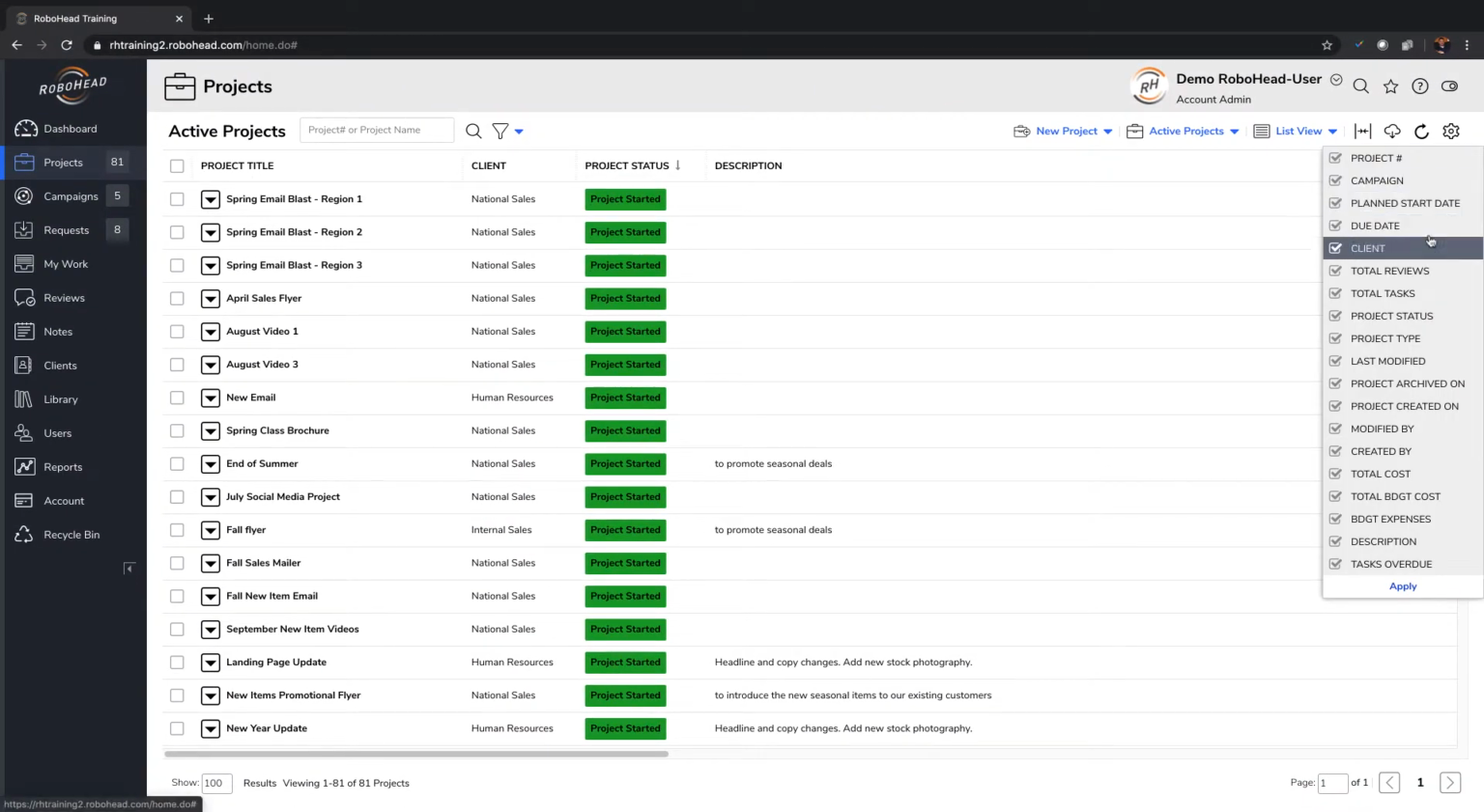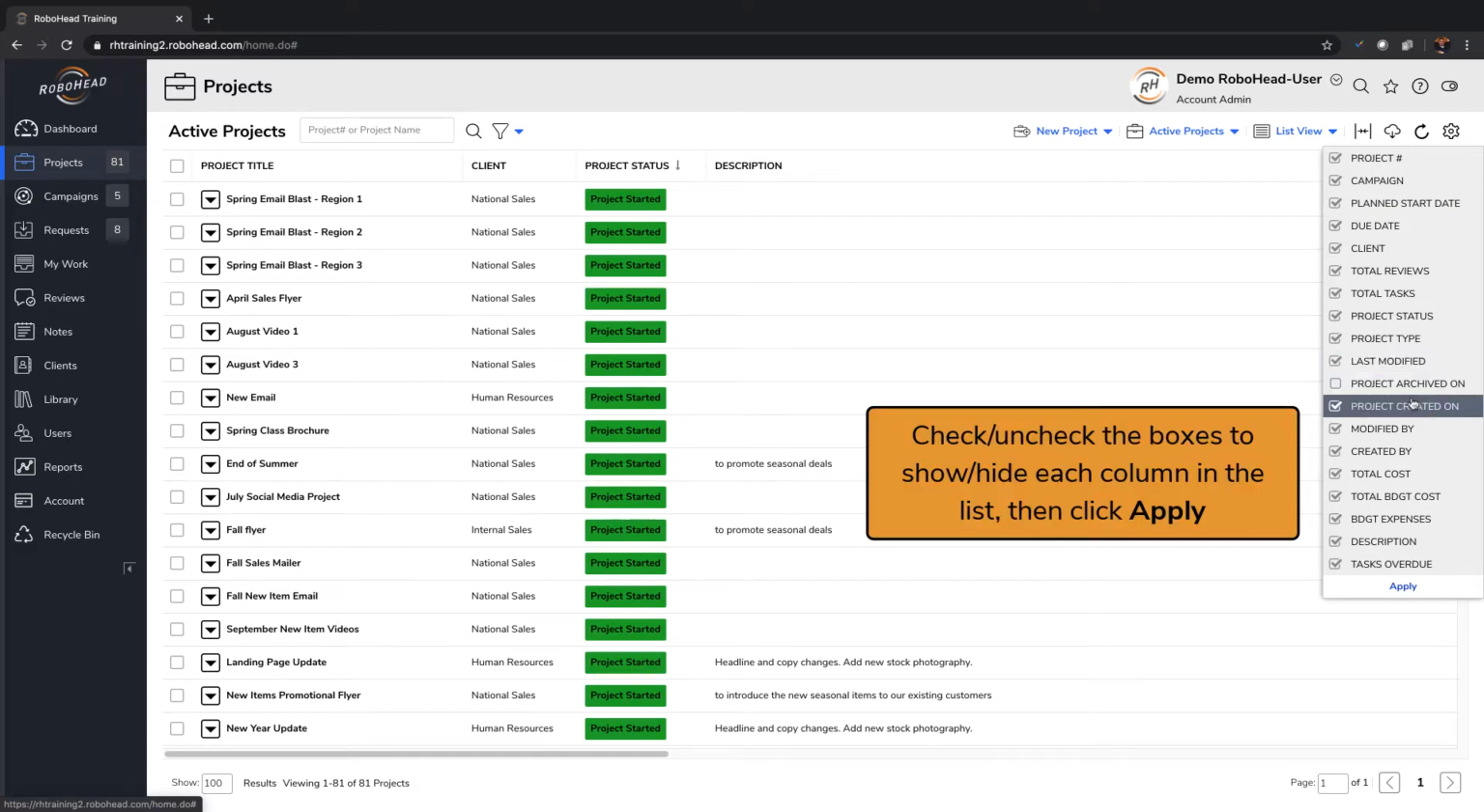Check the boxes for columns you wish to see, and uncheck the boxes for those you don't, and then click Apply.